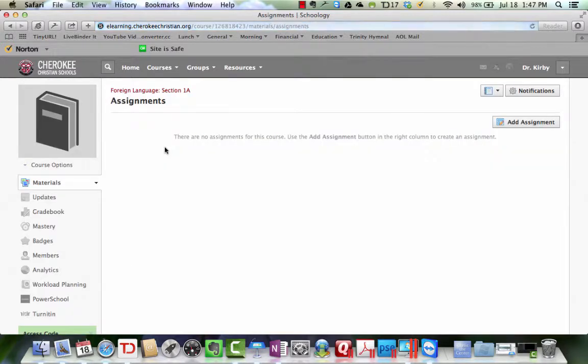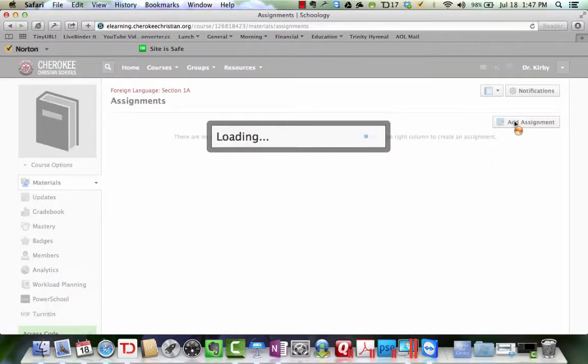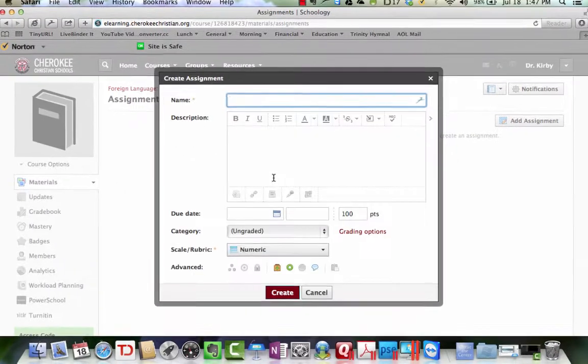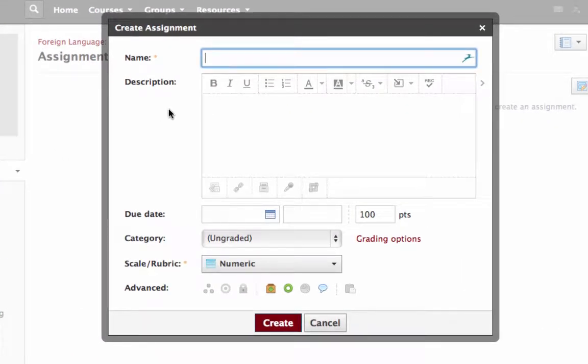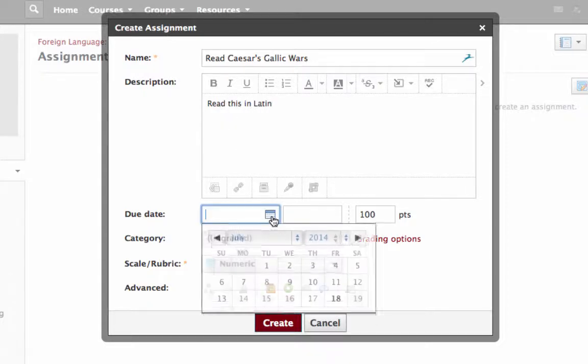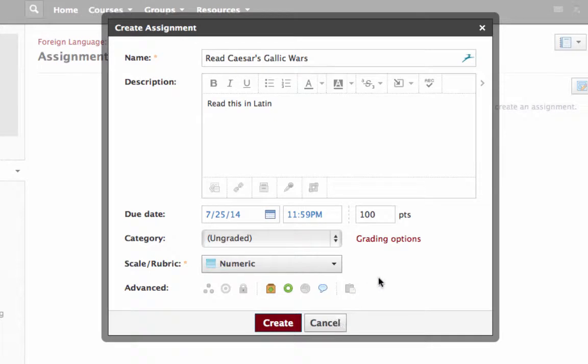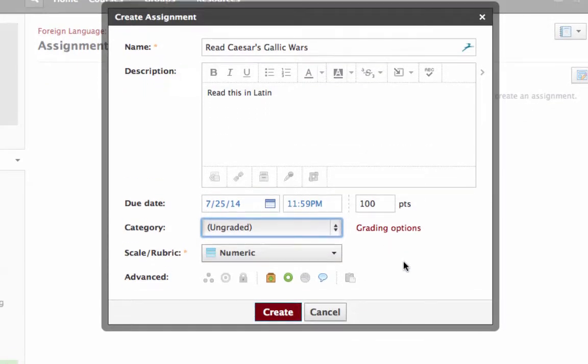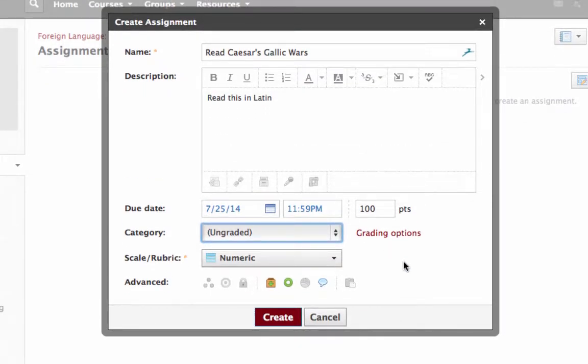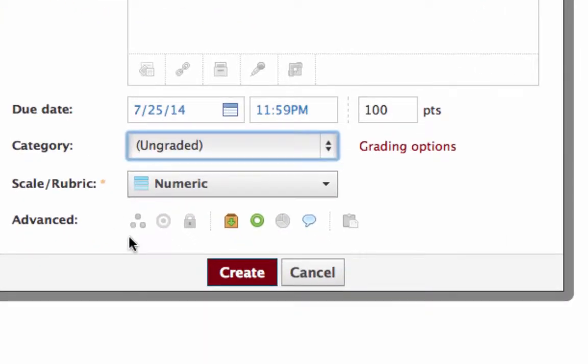Let's say that I want to make an assignment for this class. I'm going to add an assignment, and then it pops up here. Okay, so we will say that this is read Caesar's Gallic Wars. Read this in Latin. Okay, and I'm going to be generous. I'll give them a week to finish this. And this class doesn't have any categories, because it's just kind of a weird class, so don't worry about that. But the main thing you're looking for is down here at the bottom.